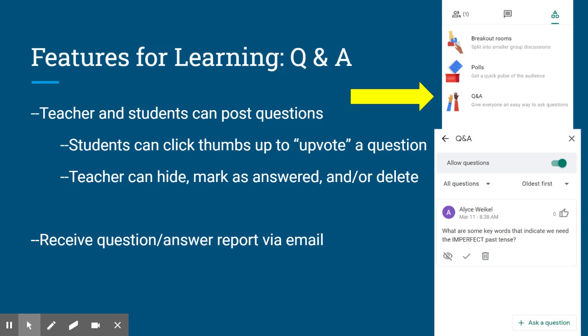So when that is active, if someone has asked a question, students will see a little green dot next to the Q&A to just sort of tell them, hey, remember this is available to you. There's a question here, whatever it may be. Students can also upvote a question.